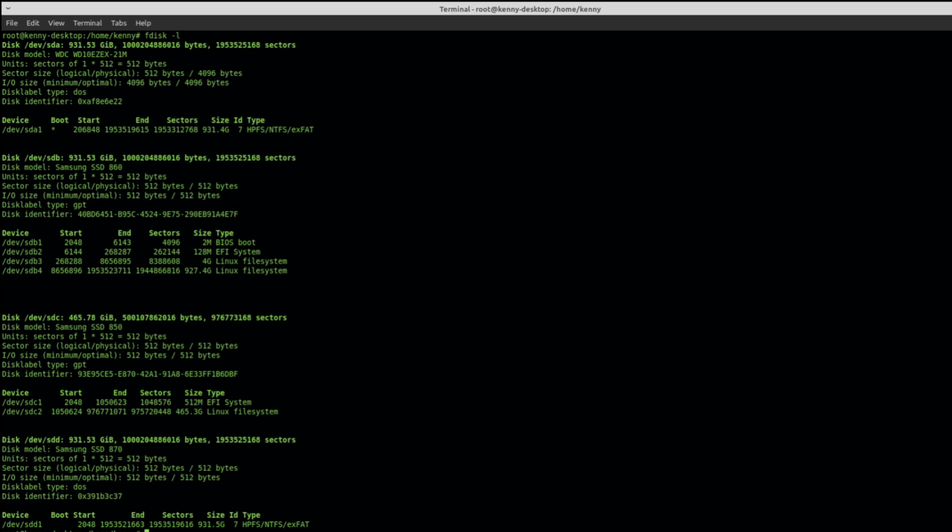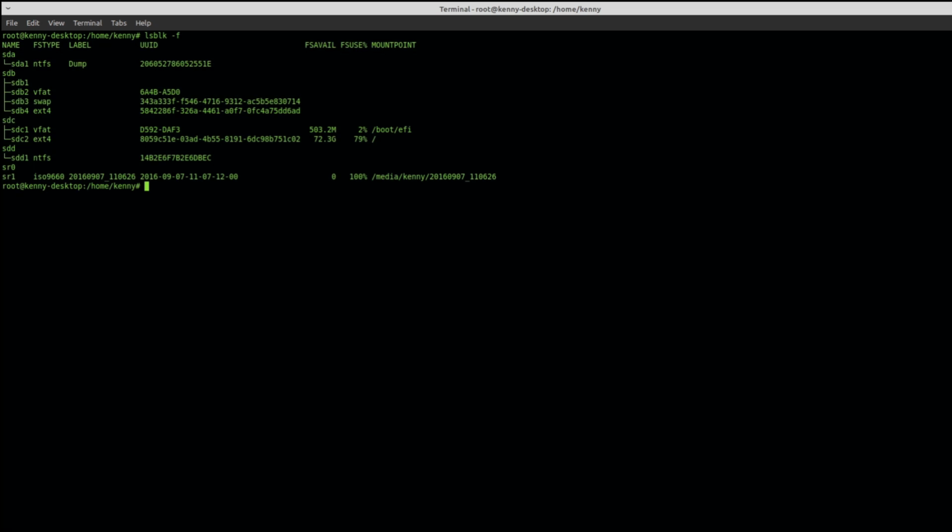Now, of course, if you have multiple drives, you might want to do an fdisk -l to figure out which drive is which. So I know that my Gen 2 system is installed on my Samsung 860, and I know that my root file system is this one here, the /dev/sdb4. And you should also run an lsblk -f so that you can see the file system types that are in use on this drive.